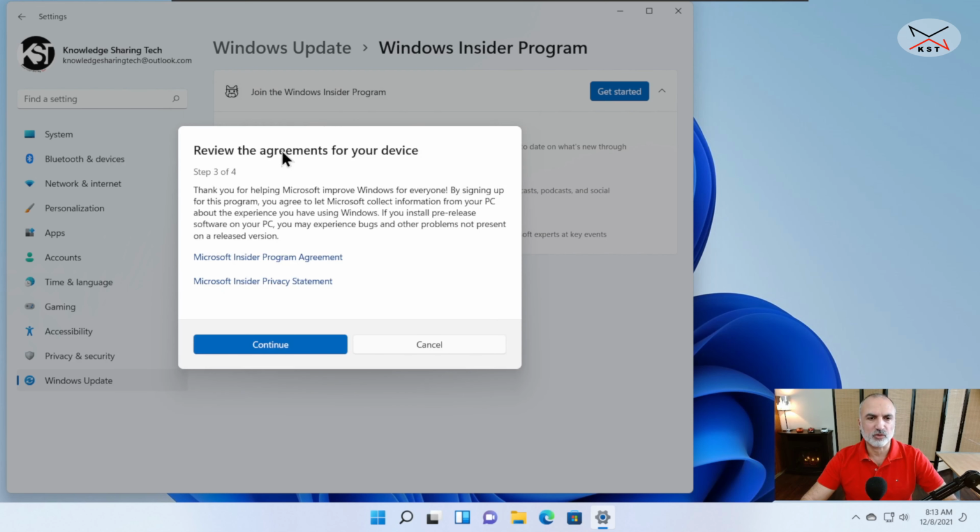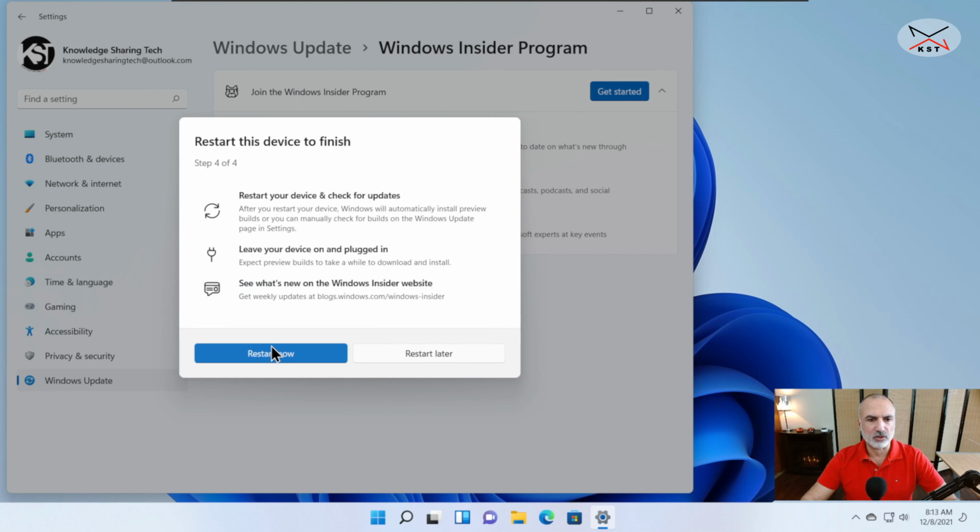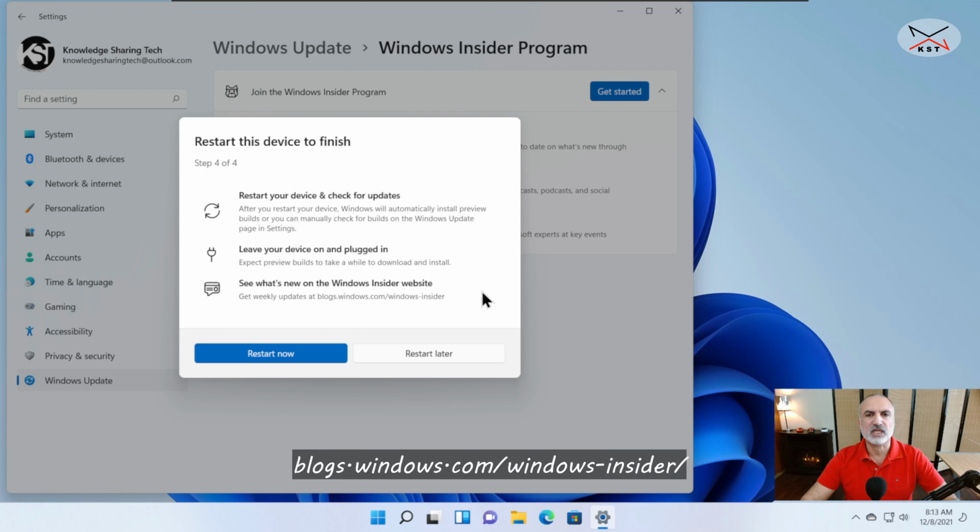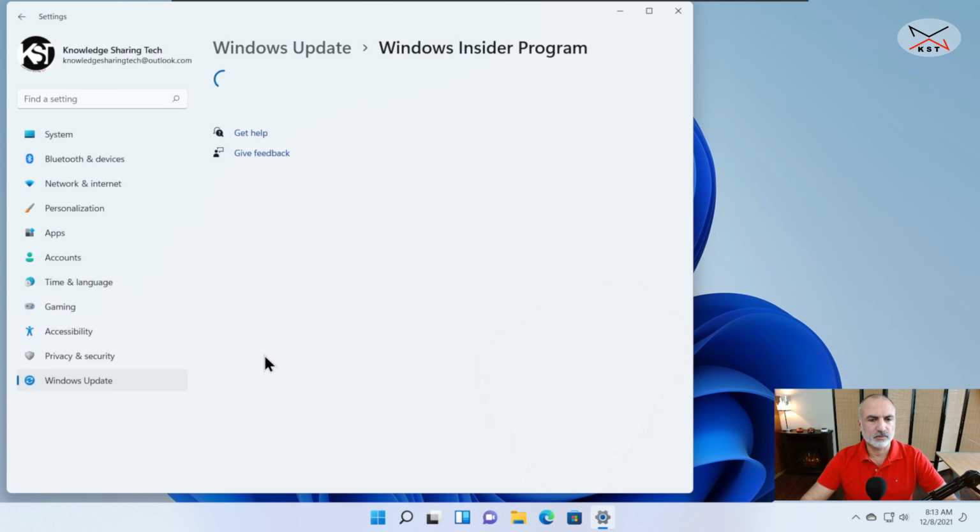So here it will tell you to review the agreements. So feel free to read the agreements if you want. I already read them before. So I'm going to click on Continue. And here, this is what you need to do. It will tell you to restart your device and check for updates, and leave your device on and plugged in, and here see what's new on the Windows Insider program website. So if I click on Restart Now, now my machine has joined the Windows Insider program and it is restarting.